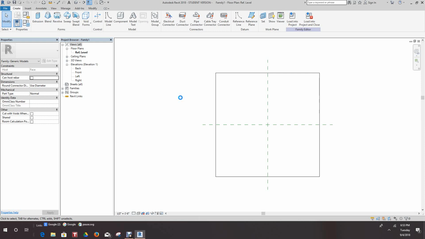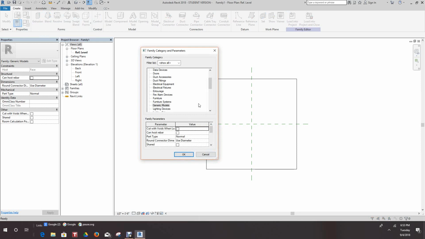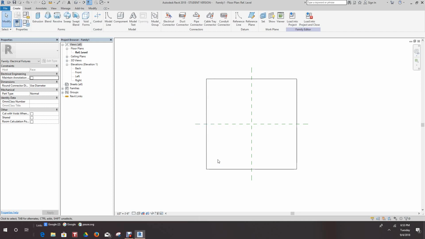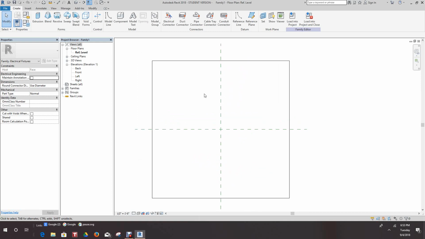Okay, now while we're here, the first thing we want to do is set the right category. So we'll move this down and call it electrical fixture, and we'll click OK. Now we're in electrical fixture, and we need to place our reference planes from this point.